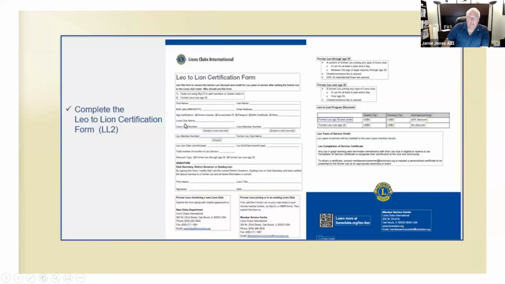Okay, so this is a Leo to Lion certification form. I just put this in here. This is all part of this previous presentation that I kind of imported, but I've never seen this myself. I know some Leos that have become Lions, but you probably, have you got your hand up, Barb? Nope. Oh, sorry. I didn't know if you were showing me your ring. I was reading the chat. Okay.